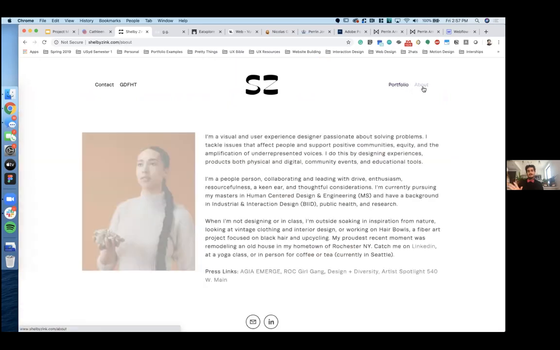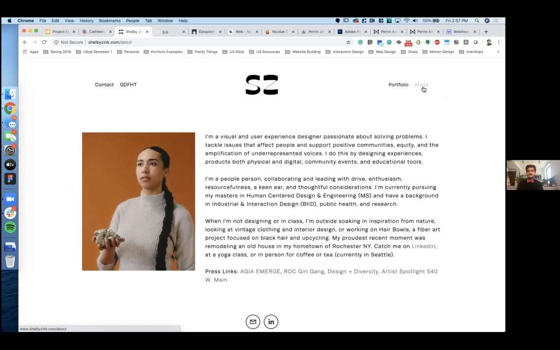And I really love her about me. You know, I'm a visual and user experience designer, passionate about solving problems. I tackle issues that affect people and support positive communities, equity, and the amplification of underrepresented voices. And you can see that in all of her portfolio pieces. And I just think that's kick-ass. And now she does inclusive design for Microsoft as an intern. So don't be afraid to show what makes you uniquely you.